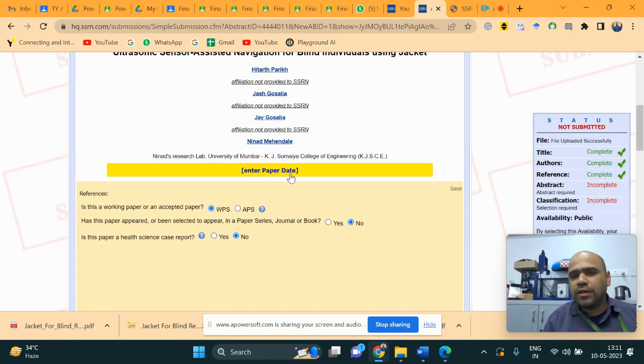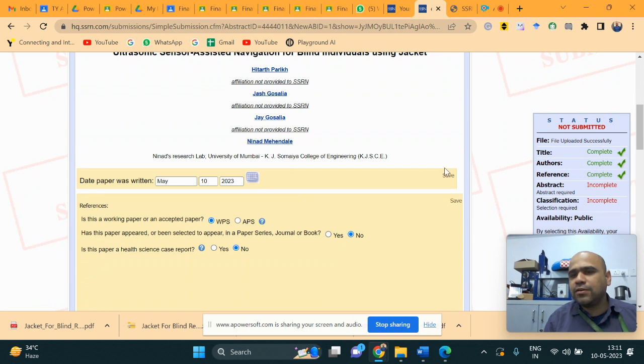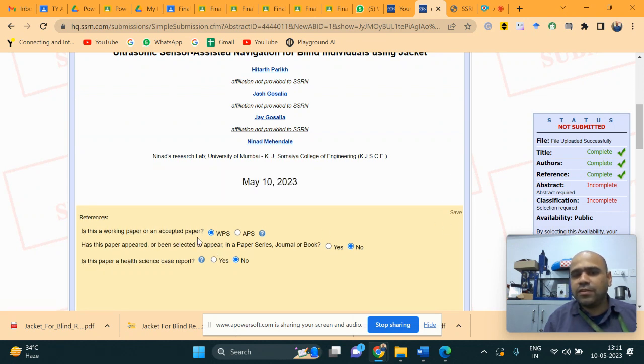So, you got everything. Now, click on this paper date, today's date you put. Keep everything same. This is a working progress manuscript. It's not a book and it is not a case study of any scientific thing.